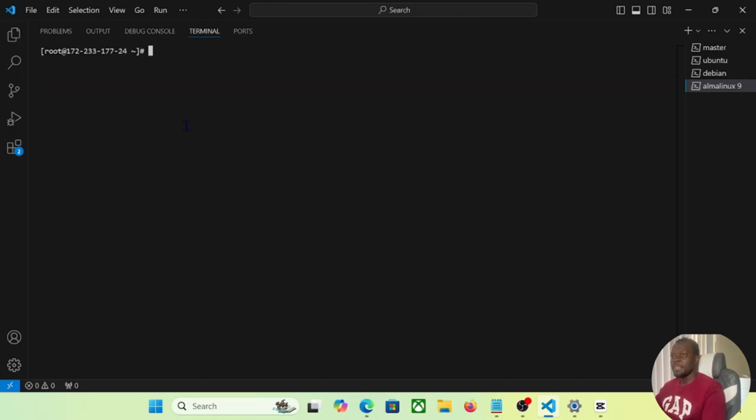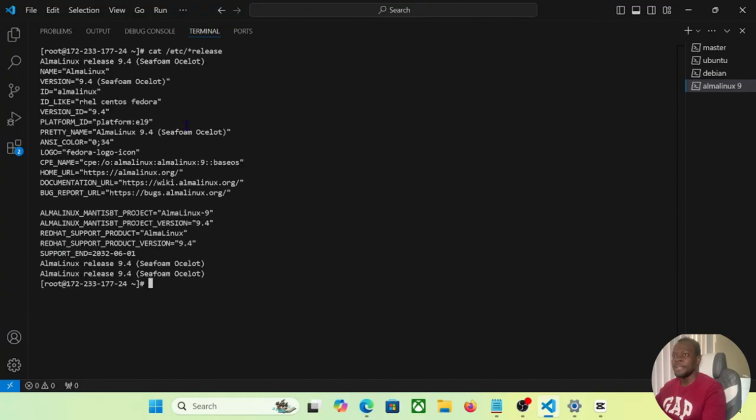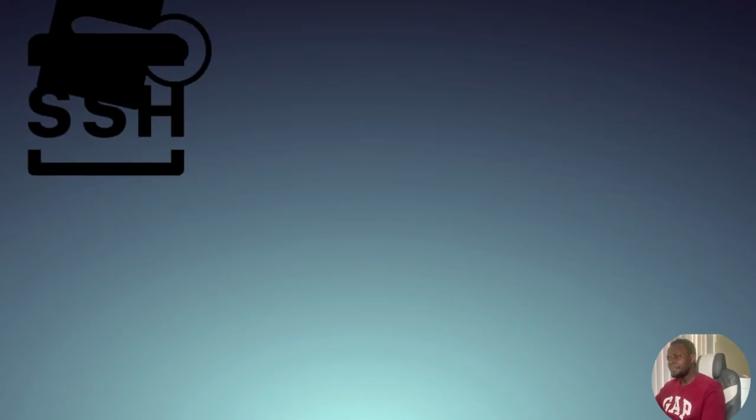You can check using cat /etc/os-release, just to get the confirmation that it is exactly AlmaLinux 9.4, which is the latest version of AlmaLinux. So you can see all the details: RHEL, CentOS, Fedora.